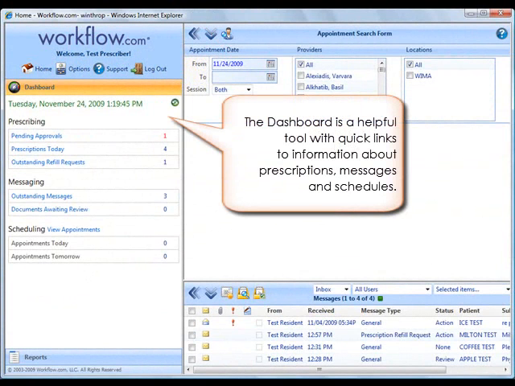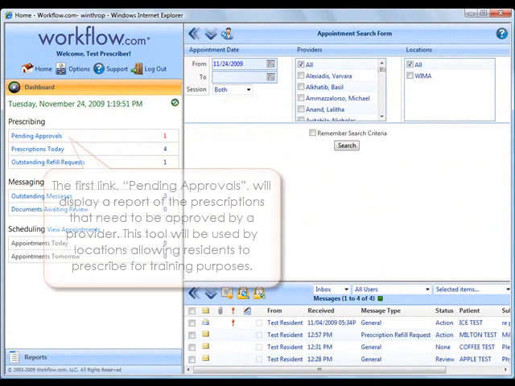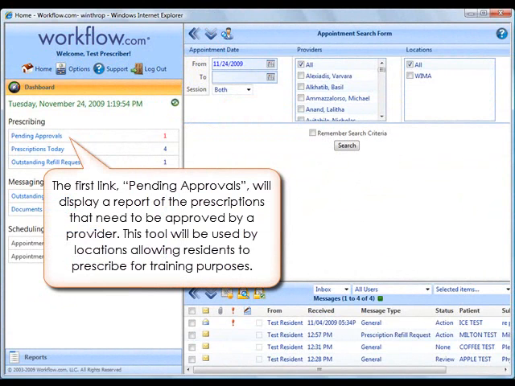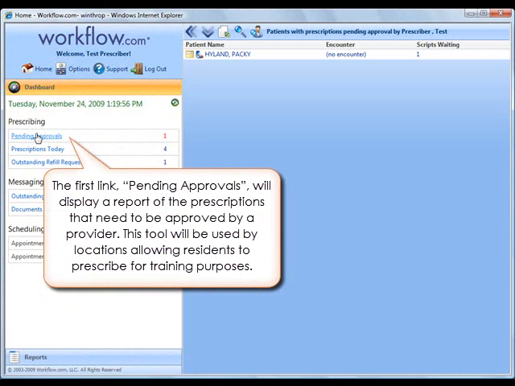The dashboard is a helpful tool with quick links to information about prescriptions, messages, and schedules. The first link, Pending Approvals, will display a report of the prescriptions that need to be approved by a provider. This tool will be used by locations, allowing residents to prescribe for training purposes.